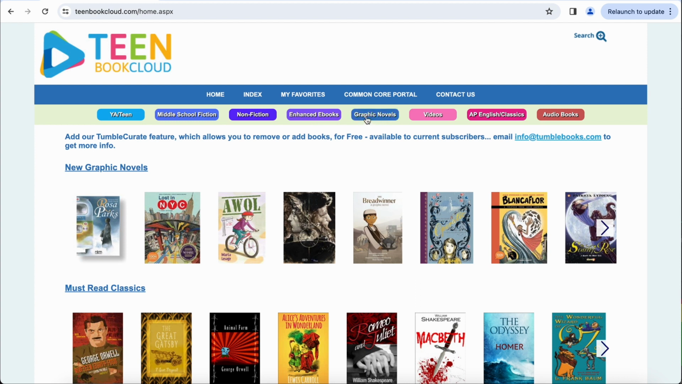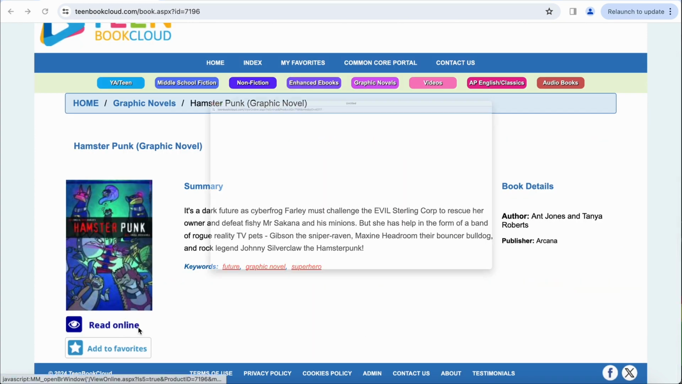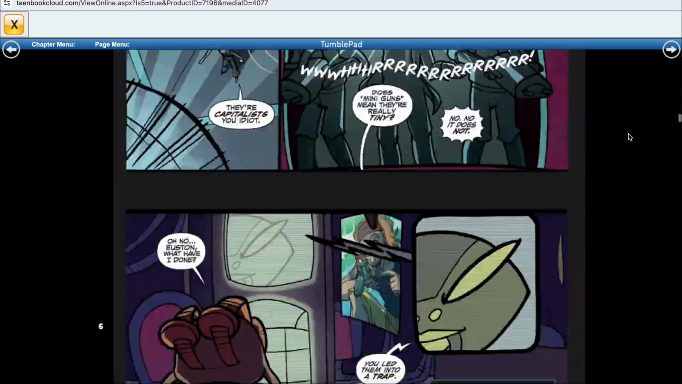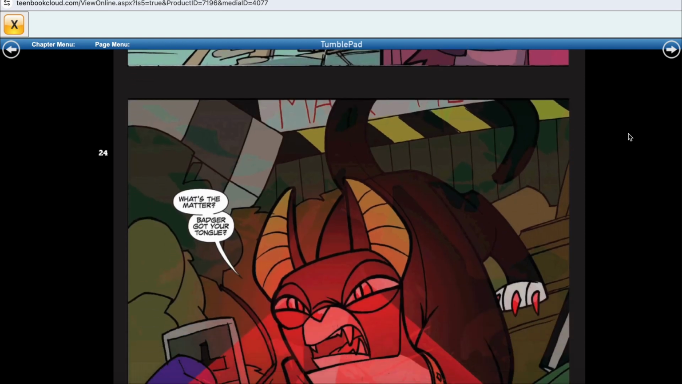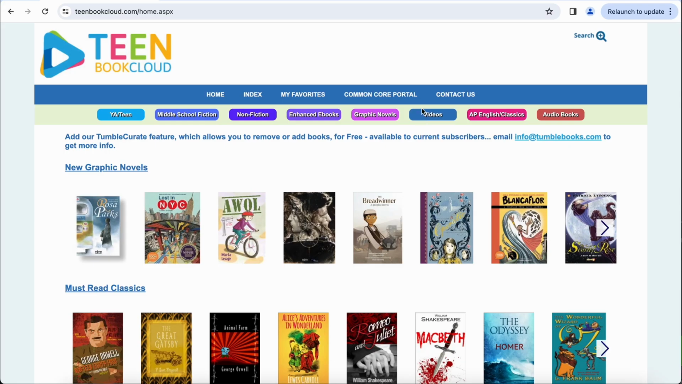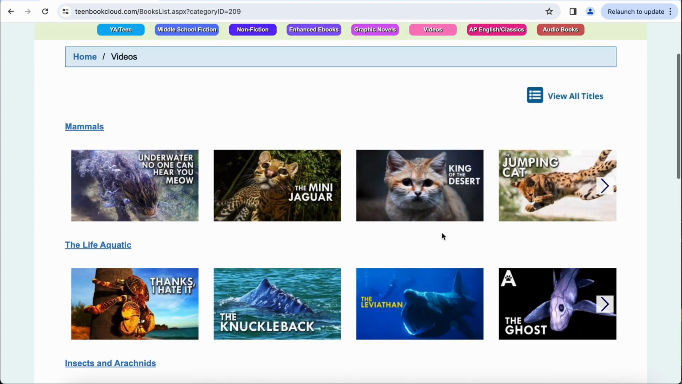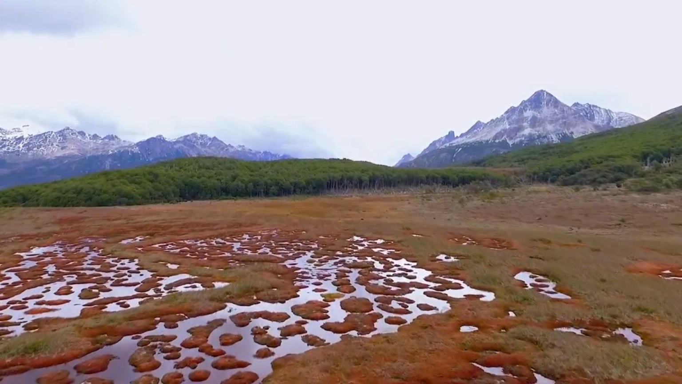Next is the Graphic Novels button. Select one, press Read Online, and scroll all the way down until the end of the chapter. Once we finish this chapter, we can navigate to the next one with the arrow on top of the page. The Videos button takes you to our selection of educational nature videos. All you need to do is click the one you're interested in, press Play Video, and enjoy.